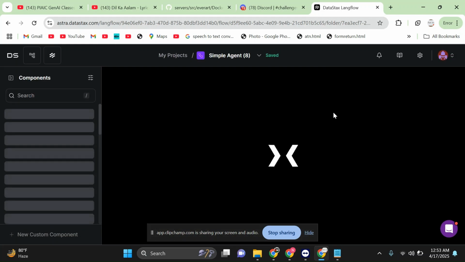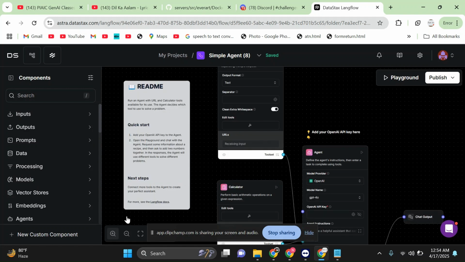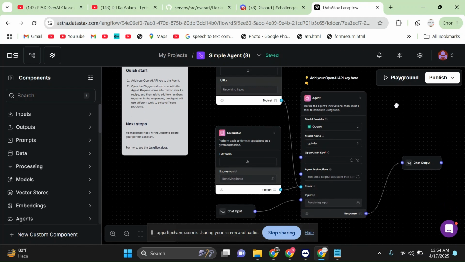Because I'm using MCP, it takes a couple of moments. It depends upon the net speed as well. Okay, I'll just zoom in a little to understand what it is. See, it's a flow. It's a simple flow.